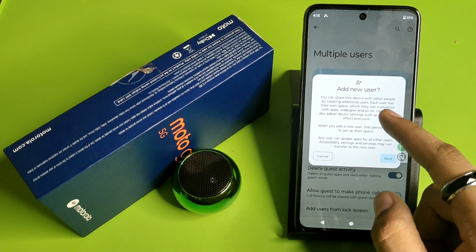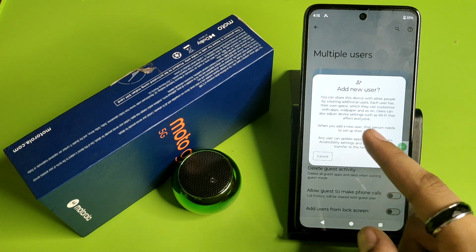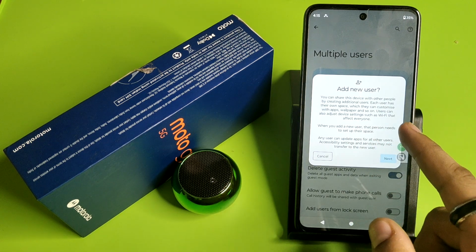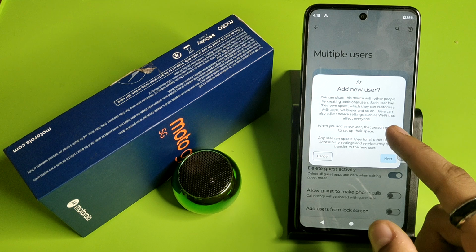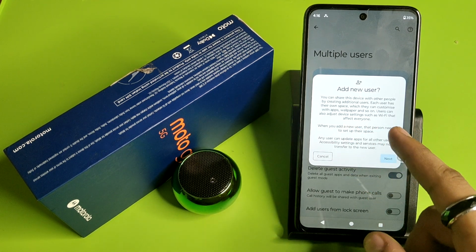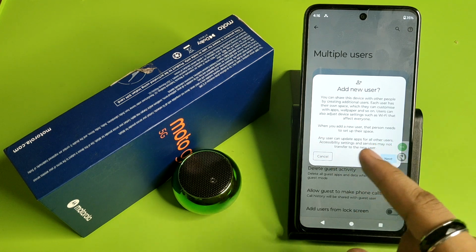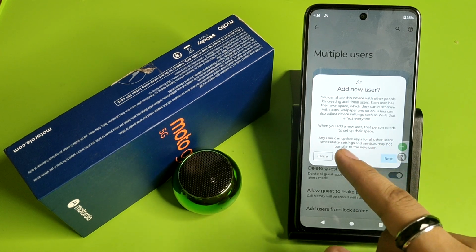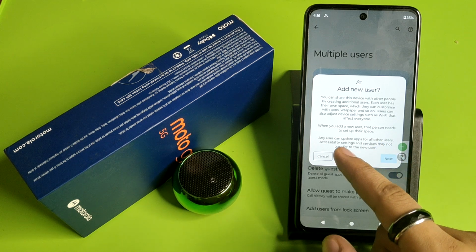by creating additional users. Each user has their own space which they can customize with apps, wallpaper, and so on. Users can also adjust device settings such as Wi-Fi that affect everyone. When you add a new user, that person needs to set up their space.